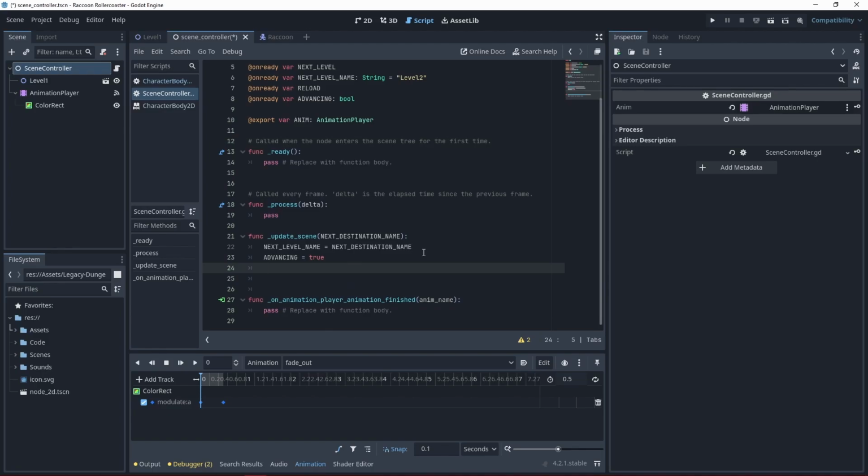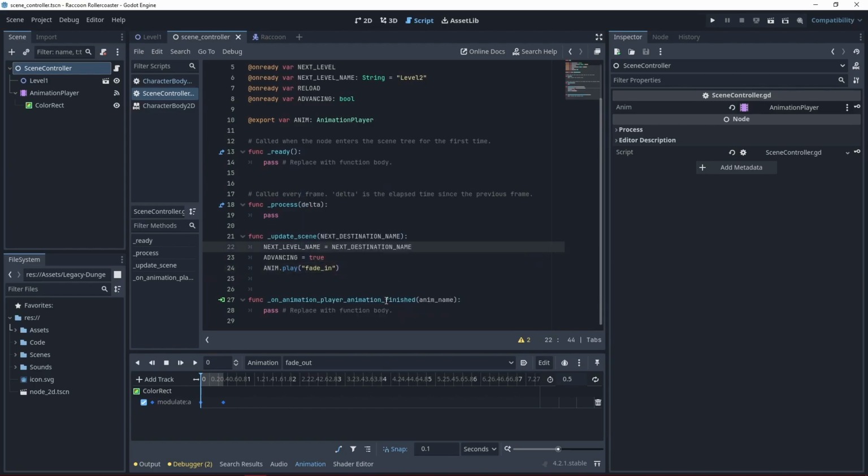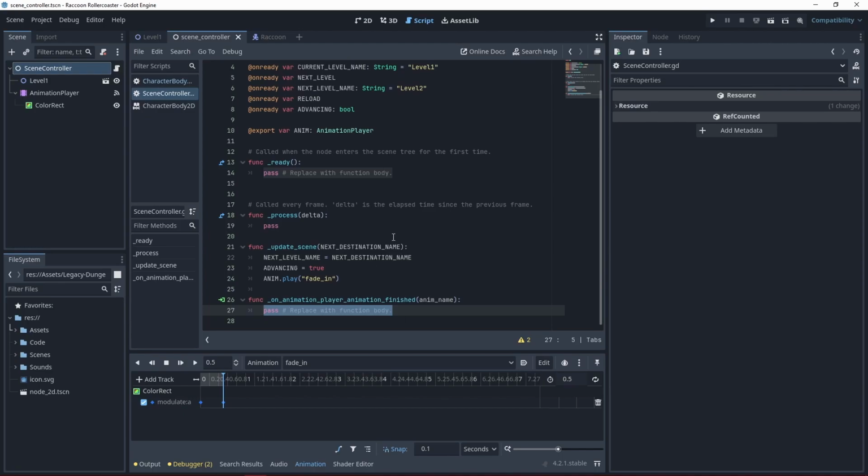So now here in our update scene, I'm going to tell anim to play my fade in animation. And so if update scene is called, it'll play this animation. And then what I want to do is when that animation finishes, and so by that point, the entire screen will be covered in black. So when this animation finishes and everything is covered, that's when I want to do my loading.